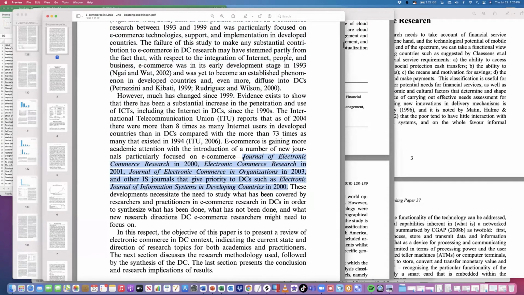So sometimes the reason why you're doing a review is that the old reviews didn't capture certain things, and new reviews are needed because even new journals have come up in the area, which emphasize that there's a need for research in the area. New journals which focus on that particular area. These developments necessitate the need to study what has been covered by researchers in e-commerce, in order to synthesize what has been done and what has not been done, and what new directions e-commerce research might need to focus on. So please look at the existing reviews to know what has been done, so that you know where your take-off point is. Sometimes the old papers have been very narrow.